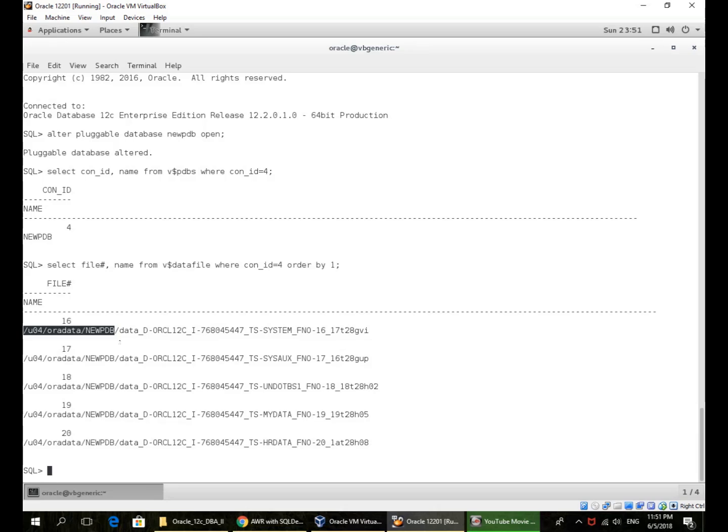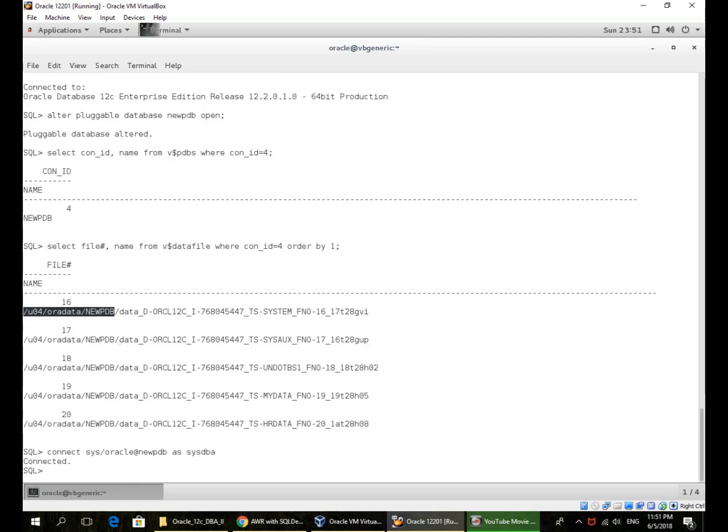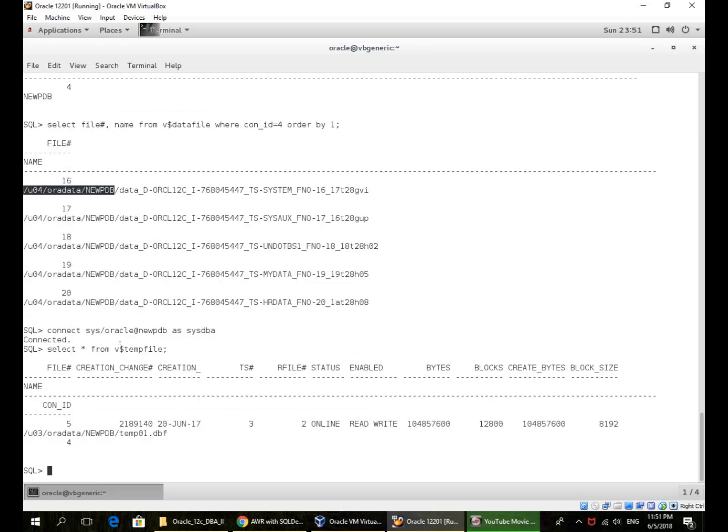But if I had a temp file, then I have to be careful about the temp file. The temp file location is still the U03 because RMAN backup as copy will never copy a temp file. So I would have to create a new temp file in the new location.